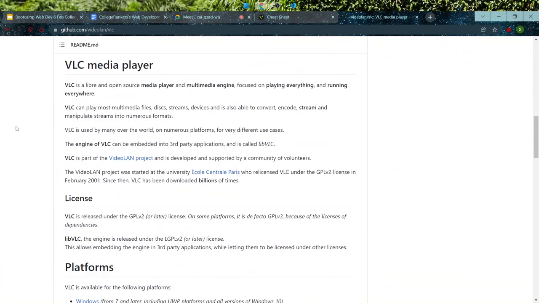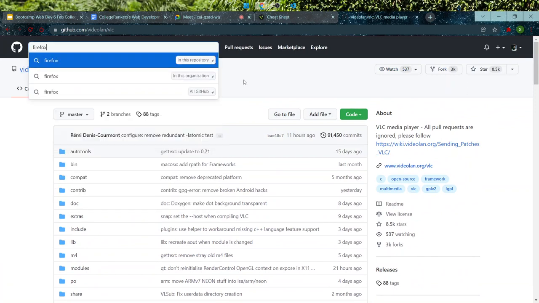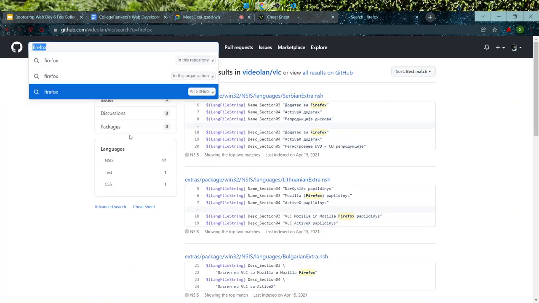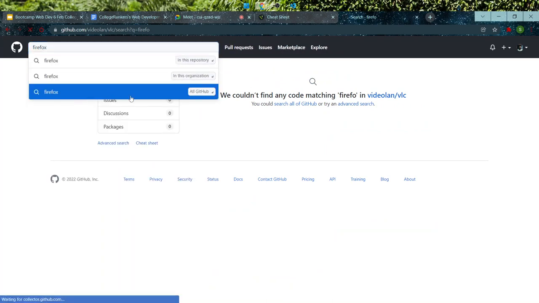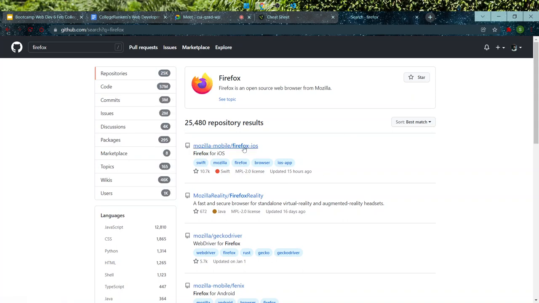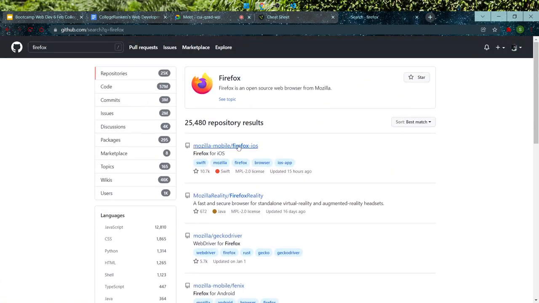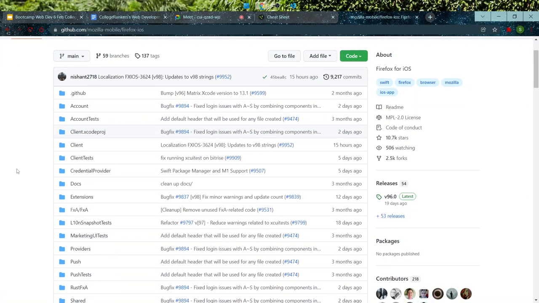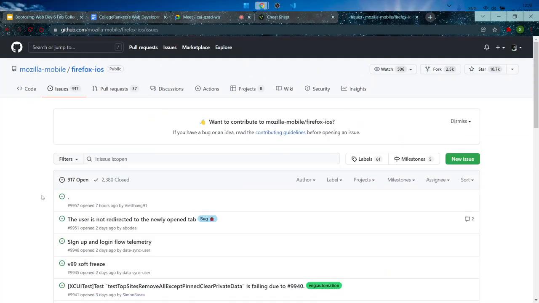So what you can do is go to the issues tab, like Firefox. I can search Firefox for iOS. Okay, this is the issues tab. There are 917 issues right now which are open.